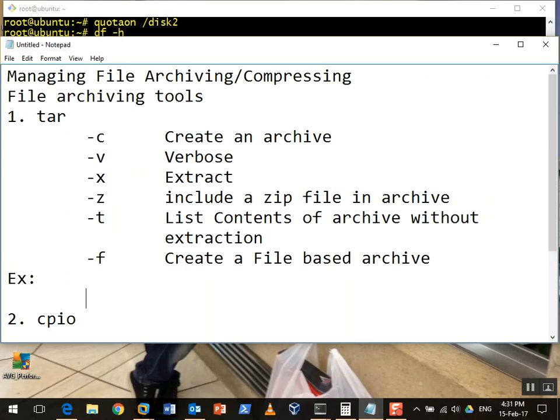Example, tar -c. If I want to get the verbose information, I can use v. If I don't want verbose, I can simply use cf, to create a file based archive. In a file by the name, let's say, userdata.tar. The extension is not a requirement of the tar command, it is only for my identification.